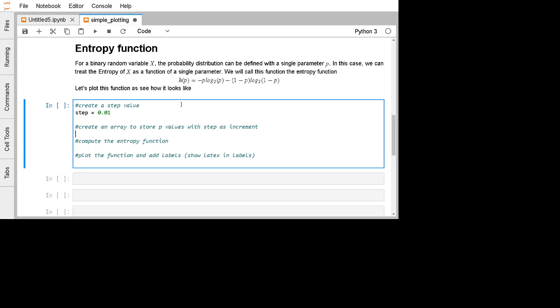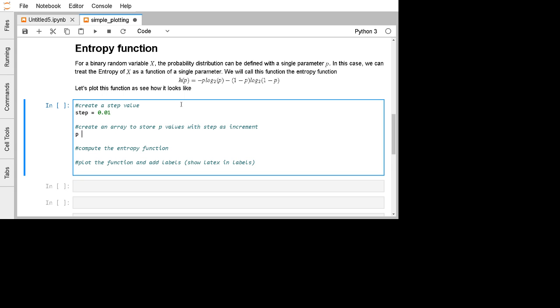Okay, and then create an array to store p values. So p will be equal to np.arange from 0. I don't want to include 0, so I'll start with 0.01 to 1. And the last argument is the increment. So start from 0.01, go in increments of 0.01 until you reach 1. That's what that says. But it won't reach 1, it will just stop at 0.99.